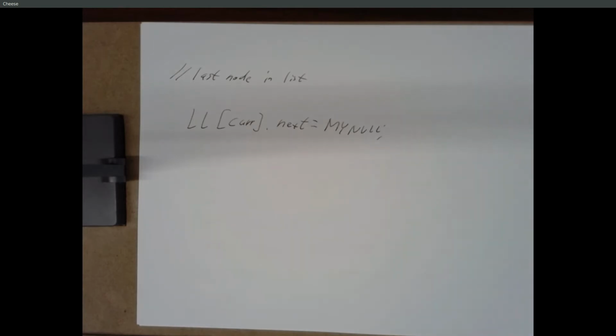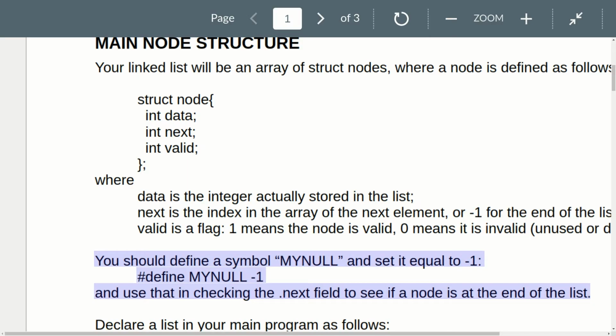Okay, it's exactly the same thing because in the beginning of your file you're going to define myNull to be a symbol for -1. So as far as the behavior of your program, if you actually just use -1 instead of myNull, your code will work perfectly. Okay, but I'm still going to take off points because I really, really want you to use the word myNull instead of this magic number.